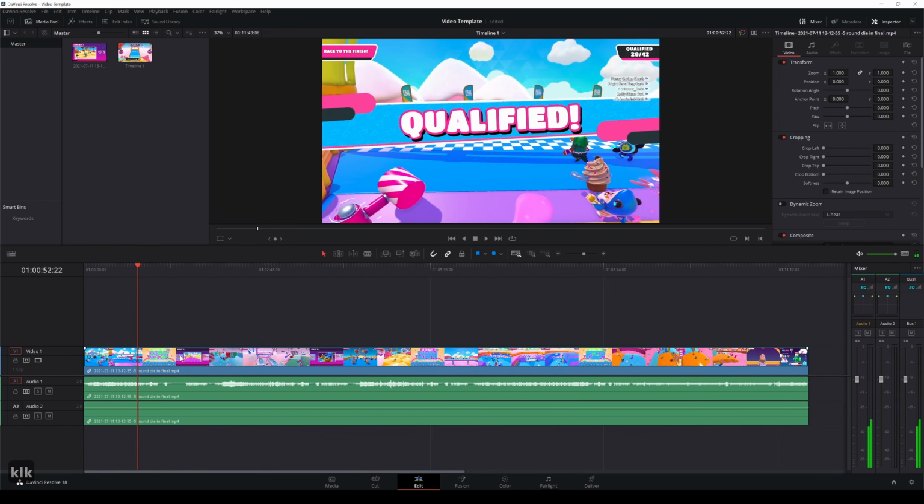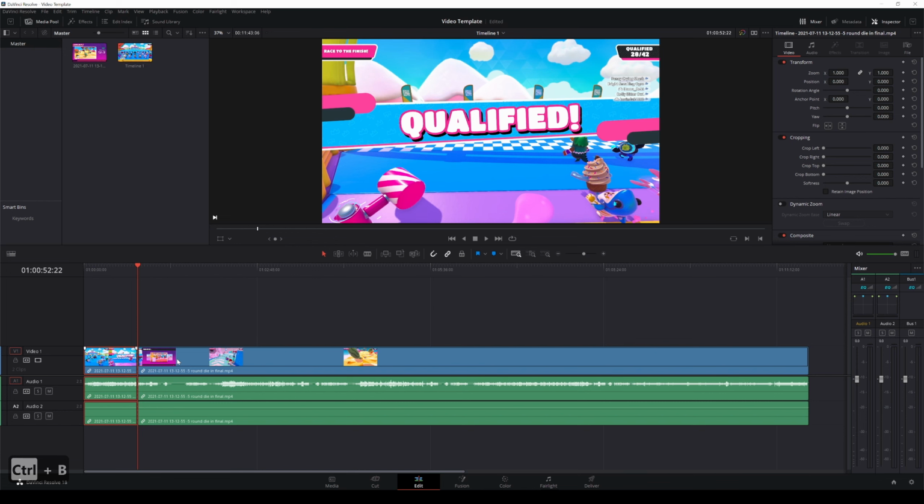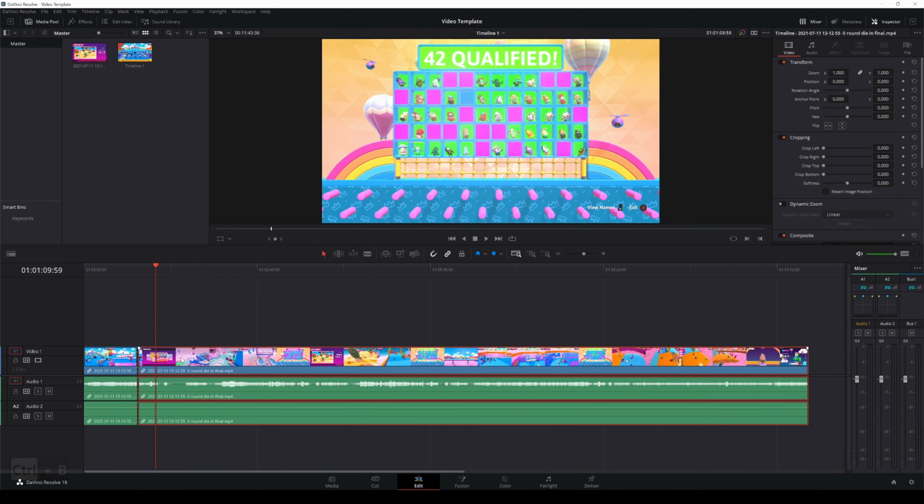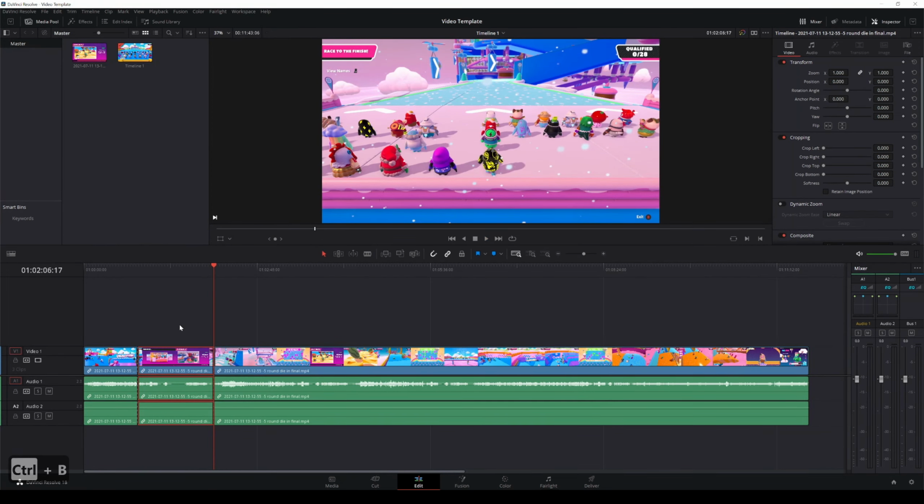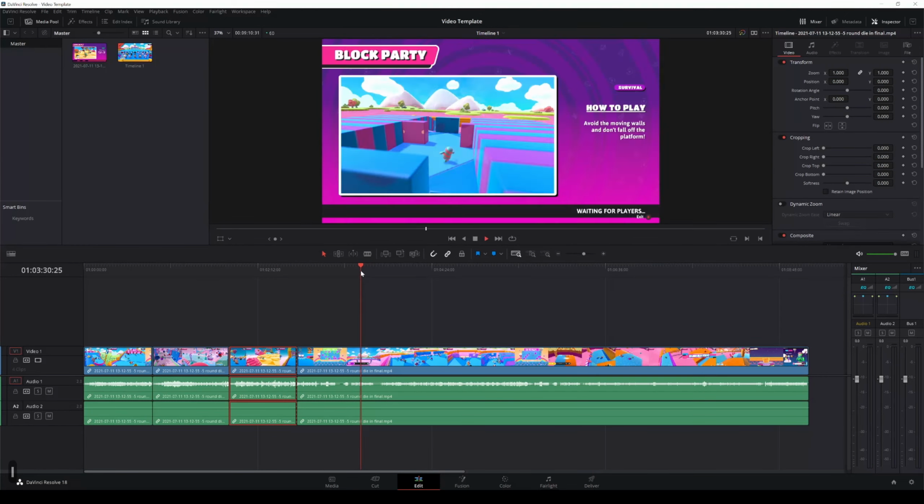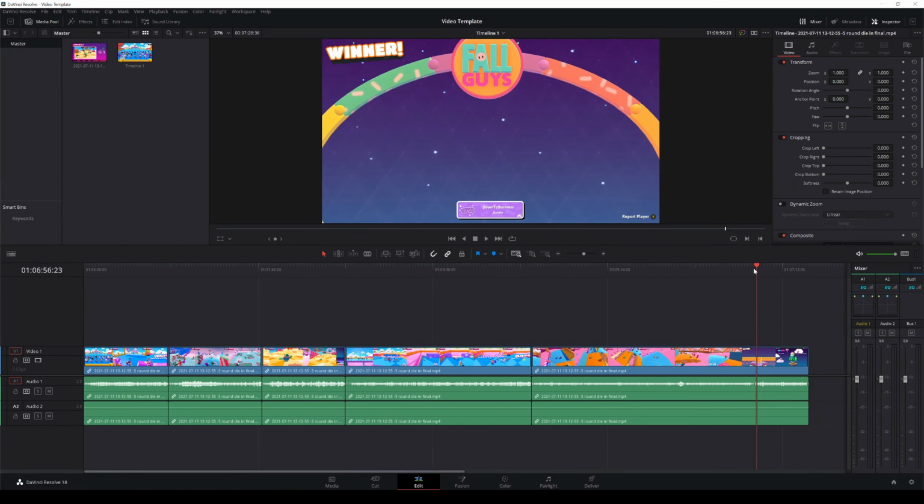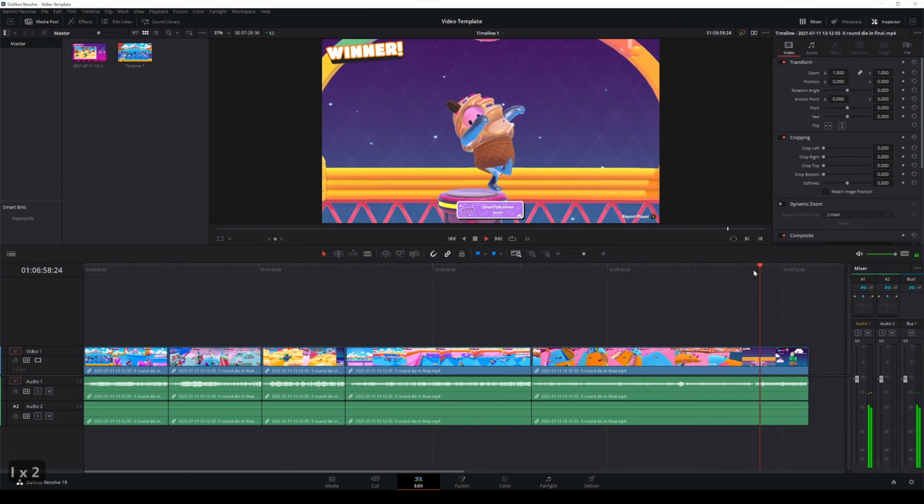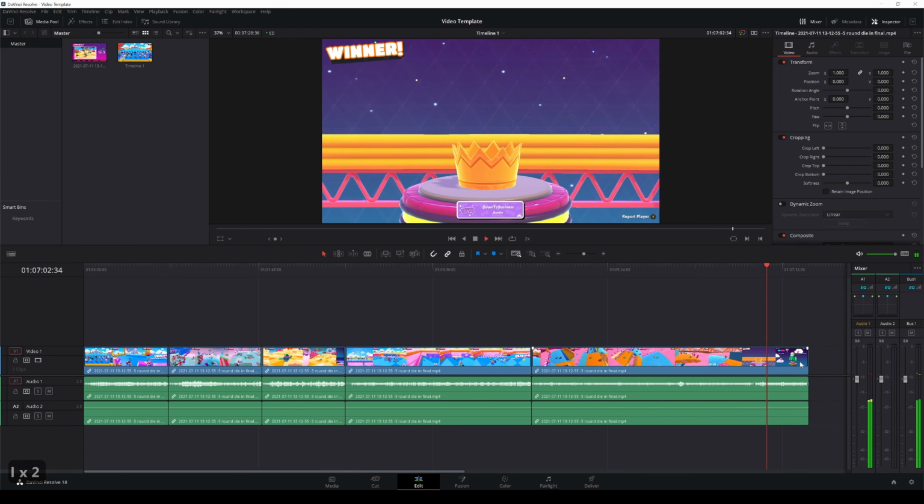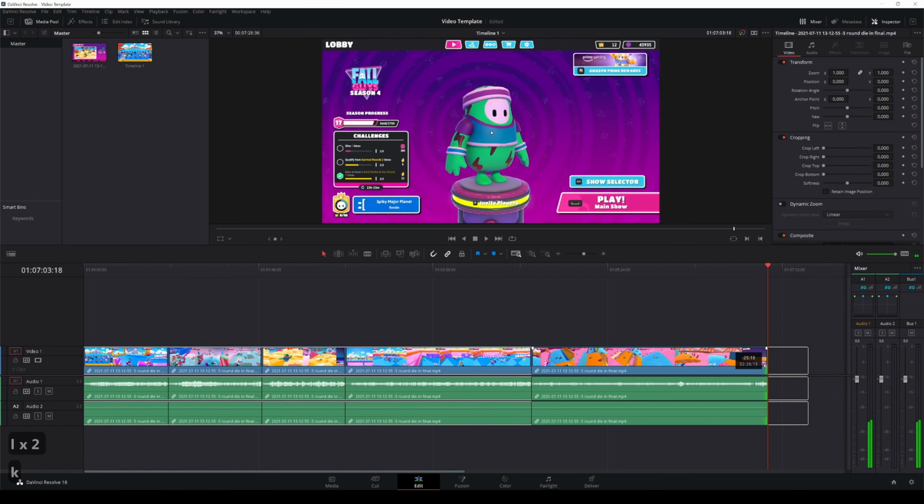Now let's find the end of this clip. This time I'm going to use Ctrl B to cut all the tracks at the playhead position. Now I have two pieces of video. Now I'm going to repeat this process and find all the sections of the video I want to keep. Now I have 5 different pieces of video and I just want to drag from the right back to the playhead to get rid of the last bit at the end.